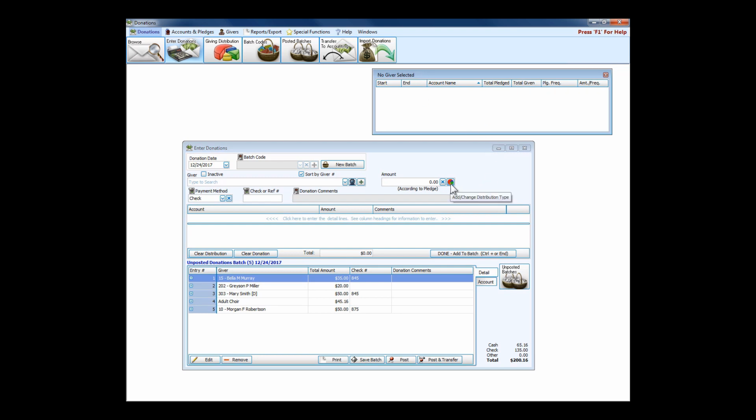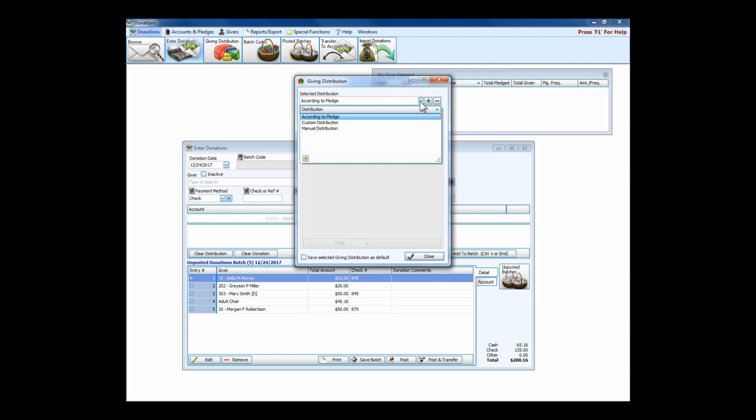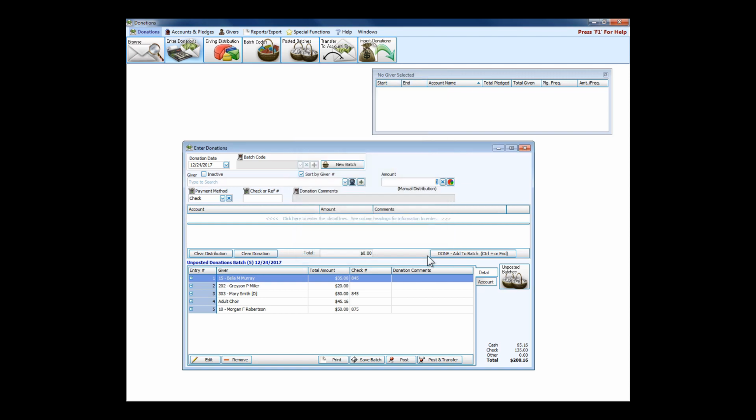This other button is the same as up here. It's the little pieces of the pie button. It says change distribution type. If you'd like the system to break down a person's giving according to the pledge, then you can definitely do that here. I am actually going to switch to manual distribution for my sample today.